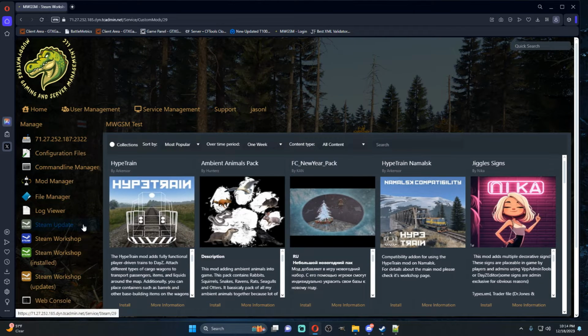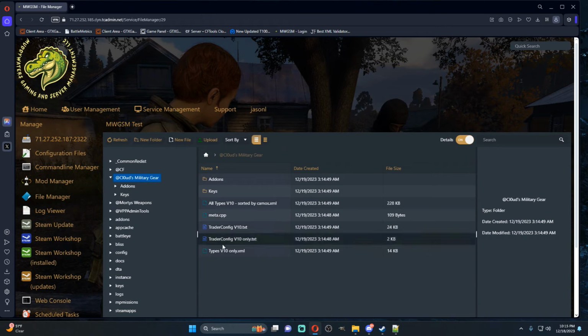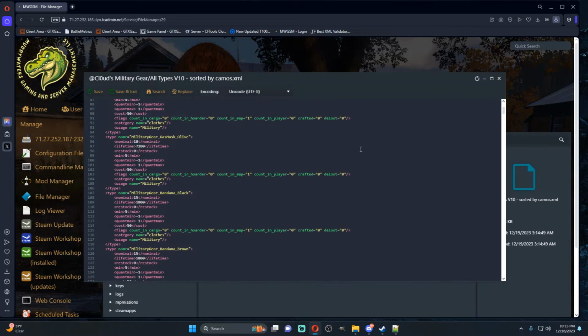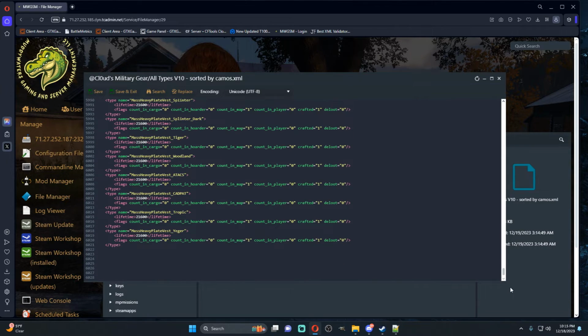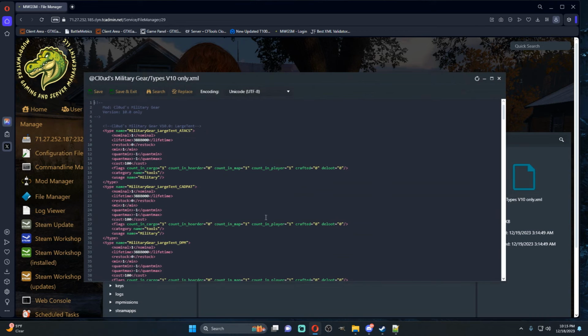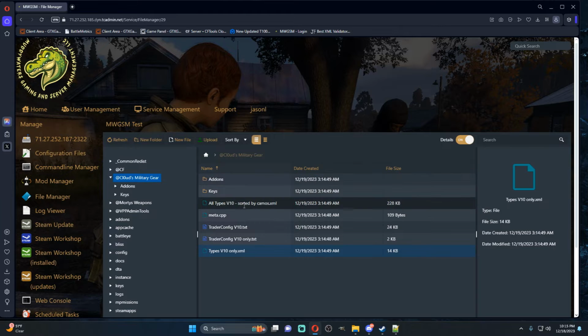Once the mod is installed, we're going to go to our file manager and open up Cloud's Military Gear. You'll see right here where it says all types V10 sorted by camos.xml. These are all the camos. And then what is this one? This is V-types 10 only. So we are going to grab this one right here.